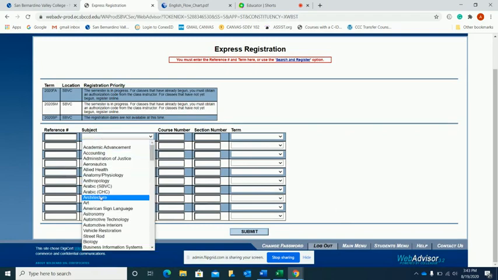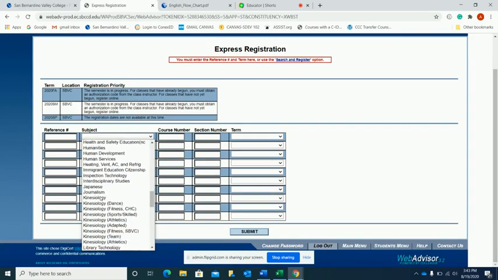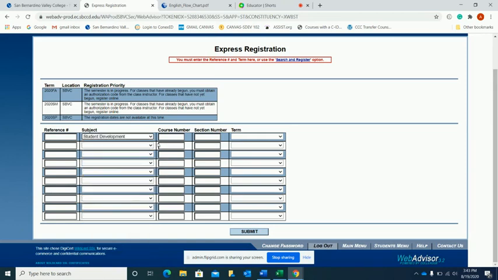First, you will click on subject and find the class. Today, I will show you the example of student development, and then you want to input the course number and the section number. Next, you will click on Term and pick Fall 2020. Then click Submit.